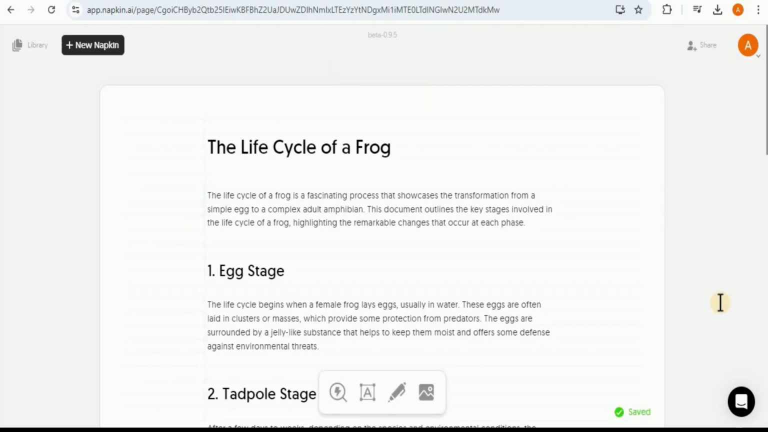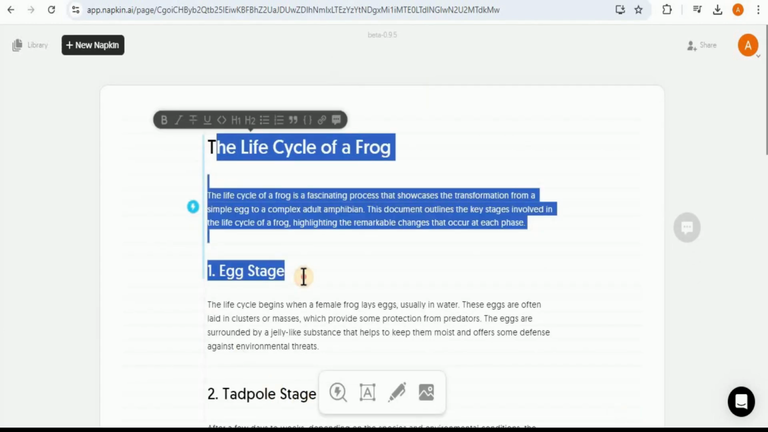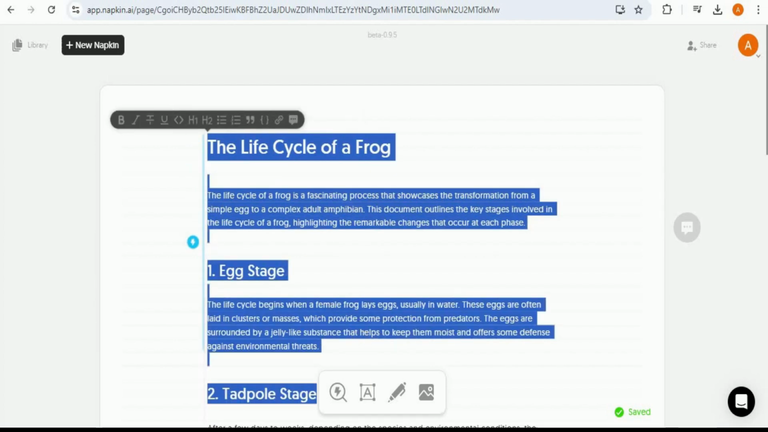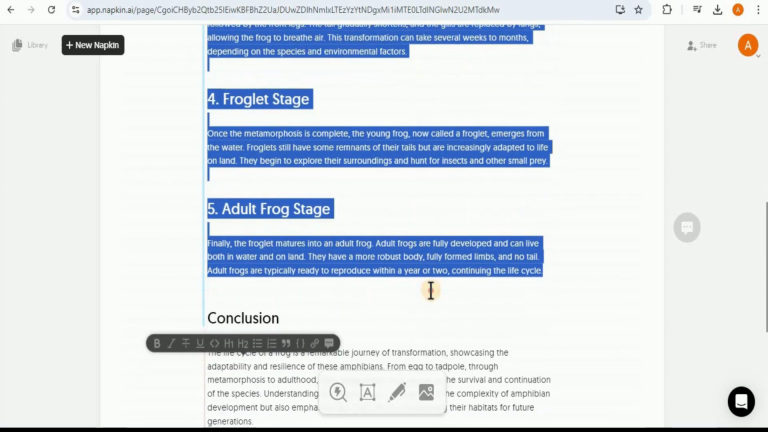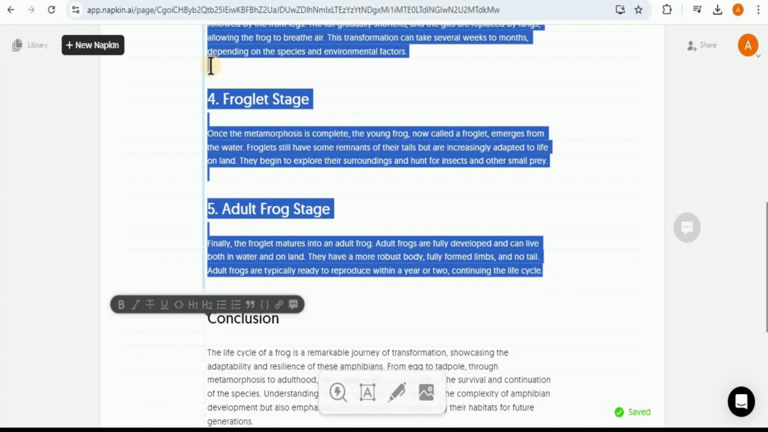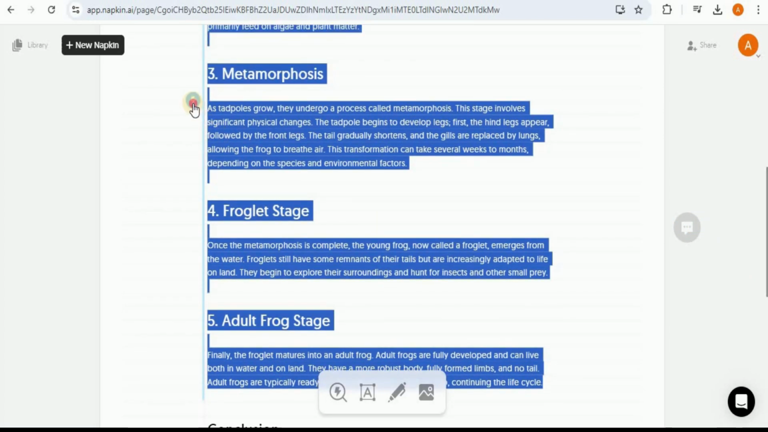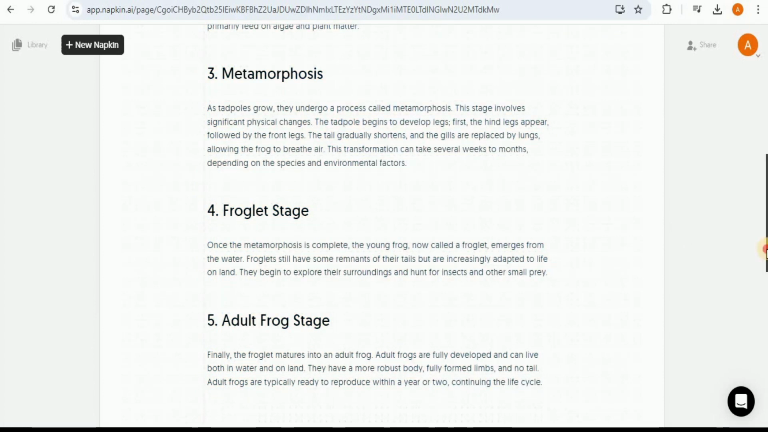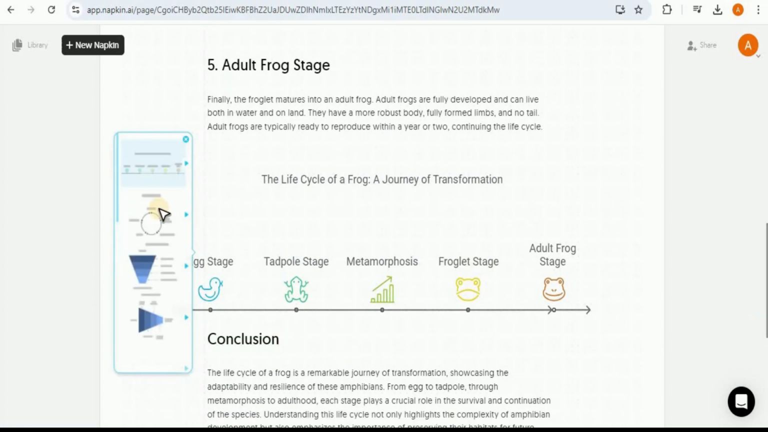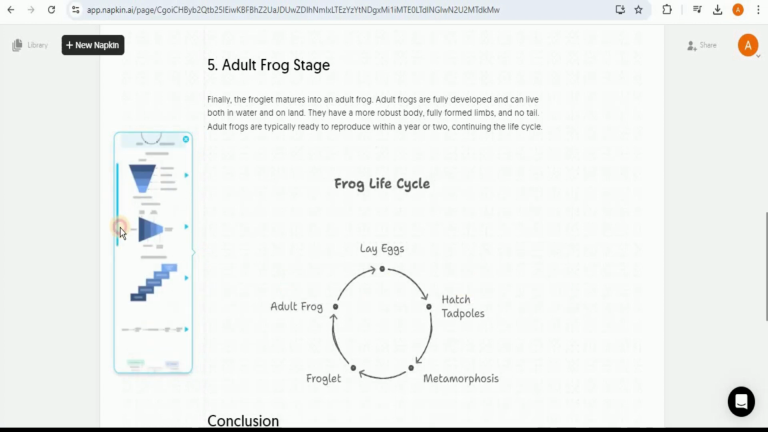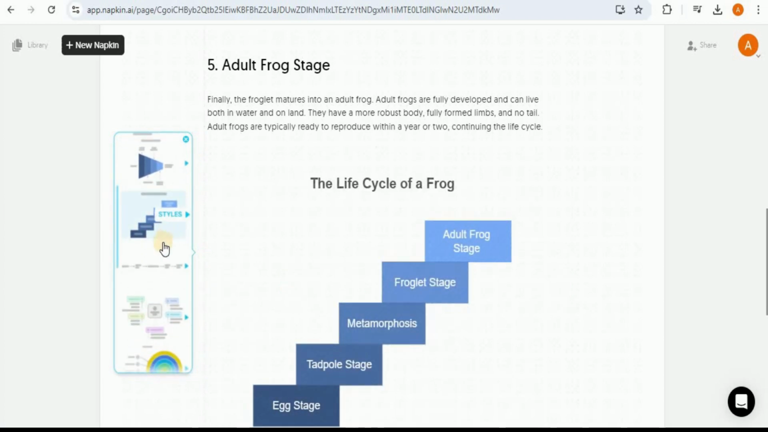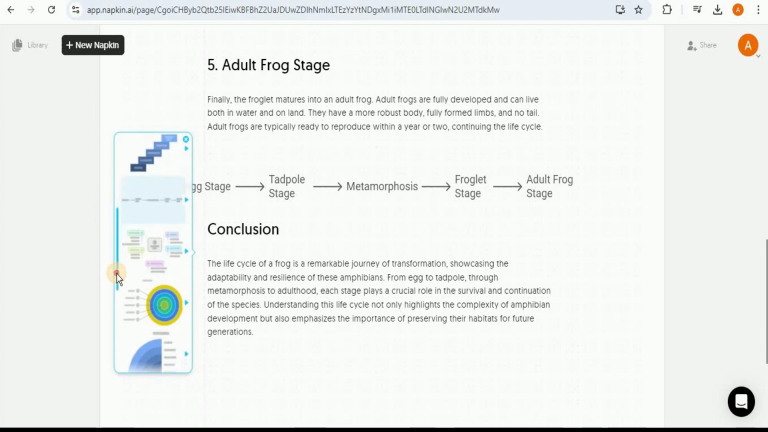Alright, so once you have all the stages, you simply have to select the text for which you want to generate the visualization. So I want to leave the conclusion, but I want all of the steps involved in the life cycle. So I'm going to select everything, and then I'm going to click on this lightning bolt, and within a few seconds, it is going to generate amazing visualizations for us. So you can see that here is a wide variety of different visualizations for the life cycle. You can select any one that you want which is suitable to your requirements.